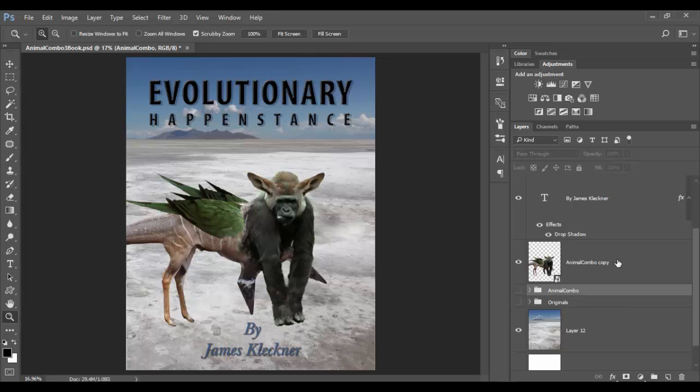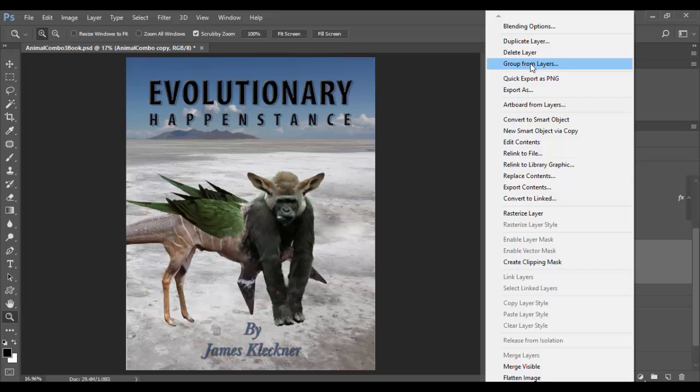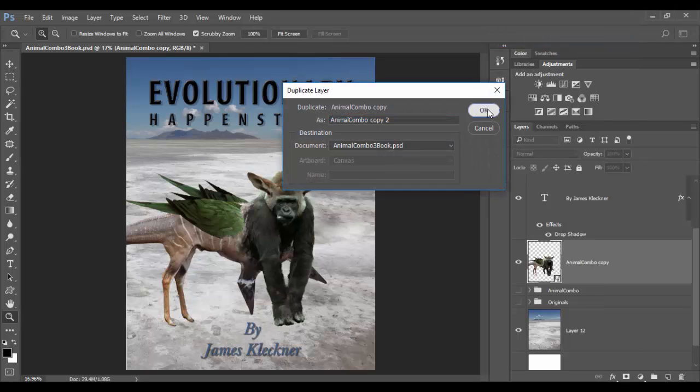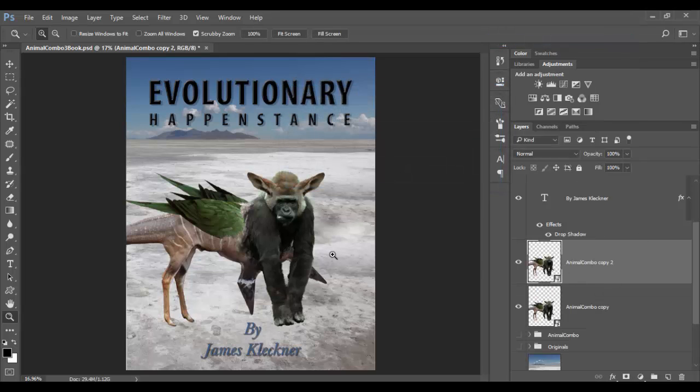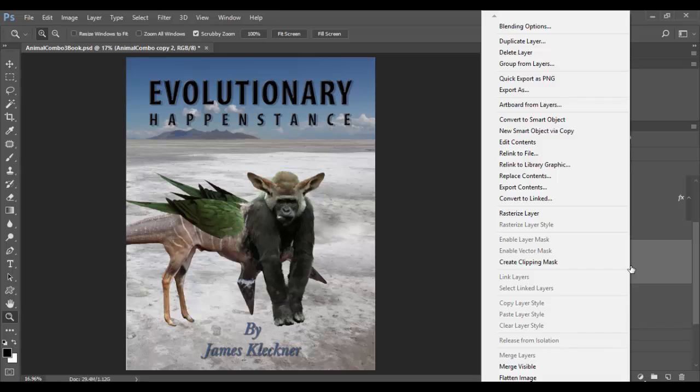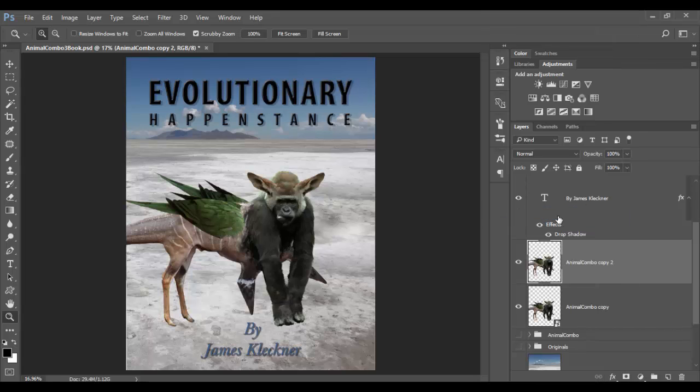So let's start off by actually creating a shadow for this image. If you can see here, I have the animal on one layer. So what I'm going to do is right click, duplicate layer, and click OK. Then first I'm going to right click and rasterize this layer. It doesn't have to be a smart object for this layer.